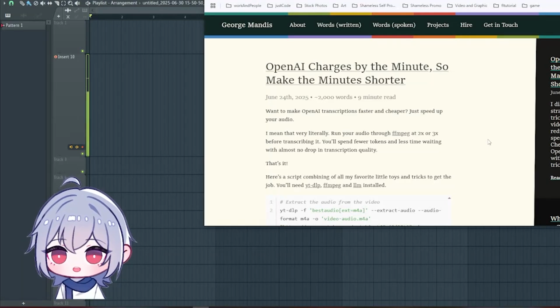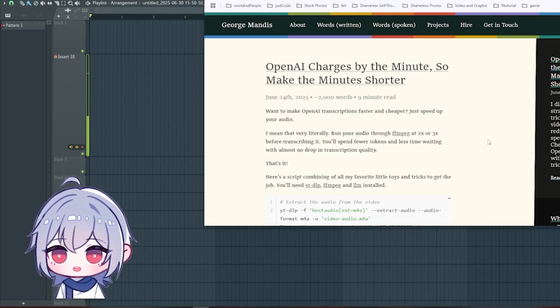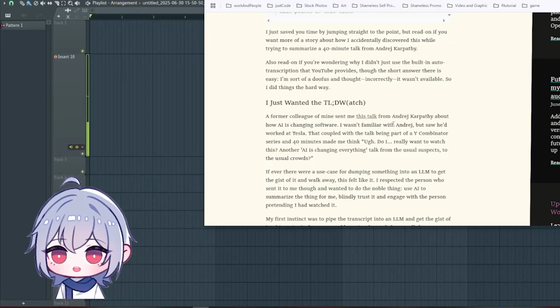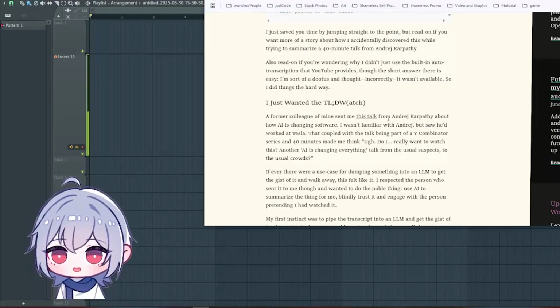So that sounds a little bit reasonable. I tried this method before, and my experience would be that you lose some of the accuracy. But is that actually worth it? So I'm going to do a recording for myself over here, just to read out some of the things that was in this blog post, and then we see how well the transcription is going to work.